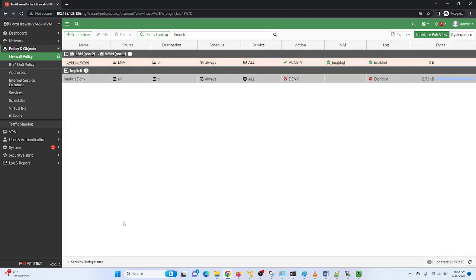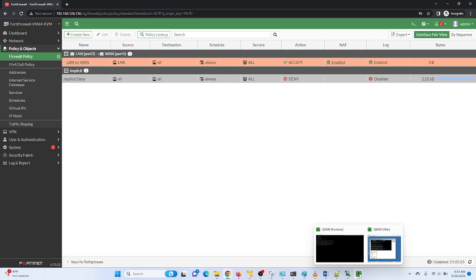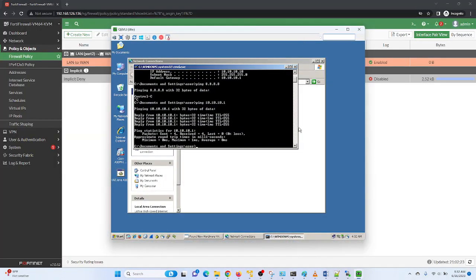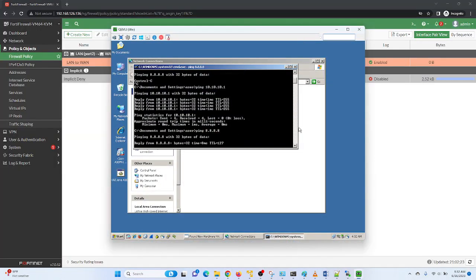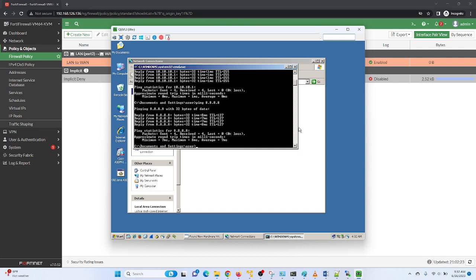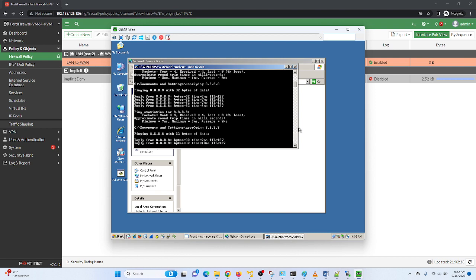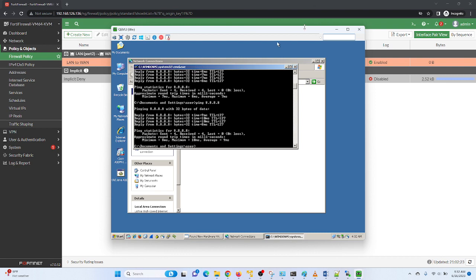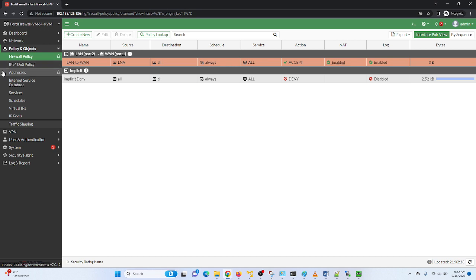It's here, but still I may not be able to access the internet. Let me see whether we are able to access the internet or not. Yeah, it's working now. It's working now. Yeah. So policy is very important.